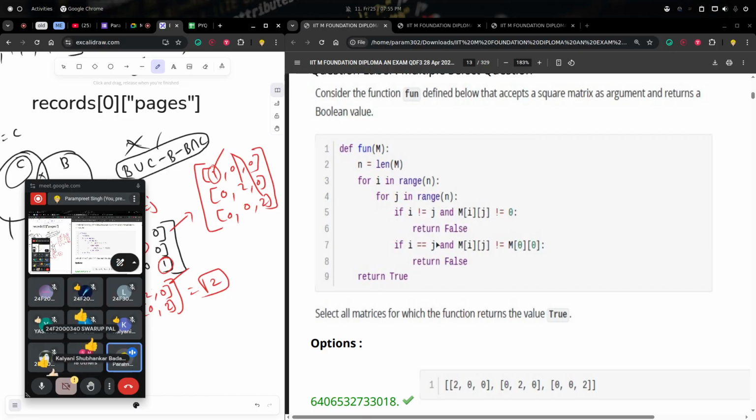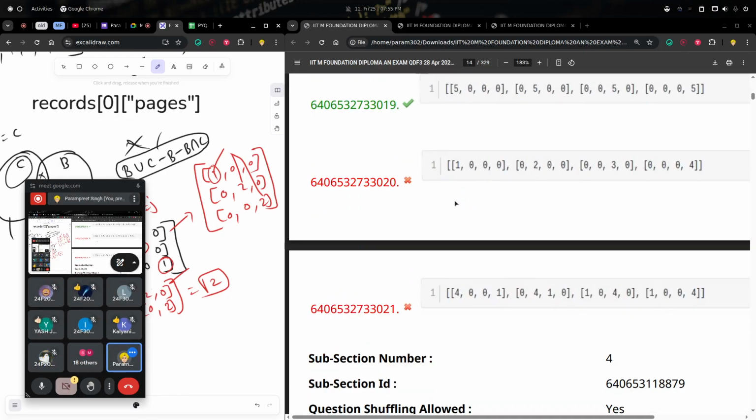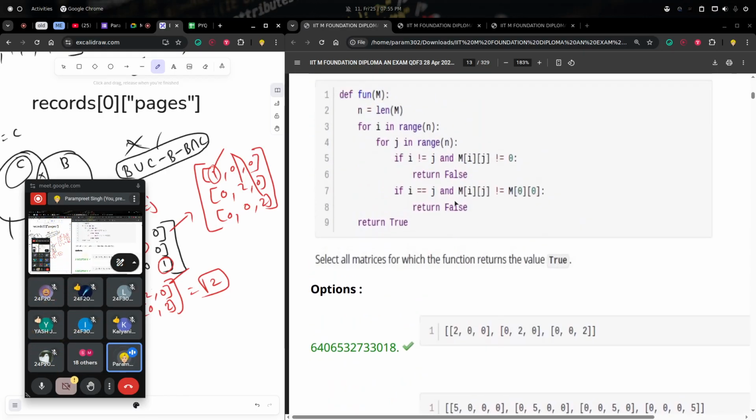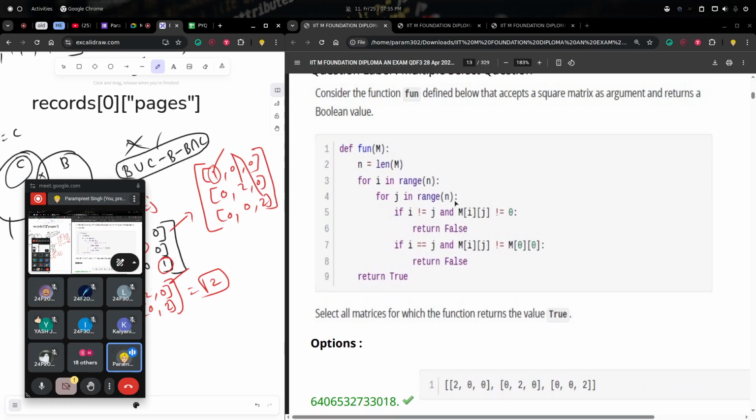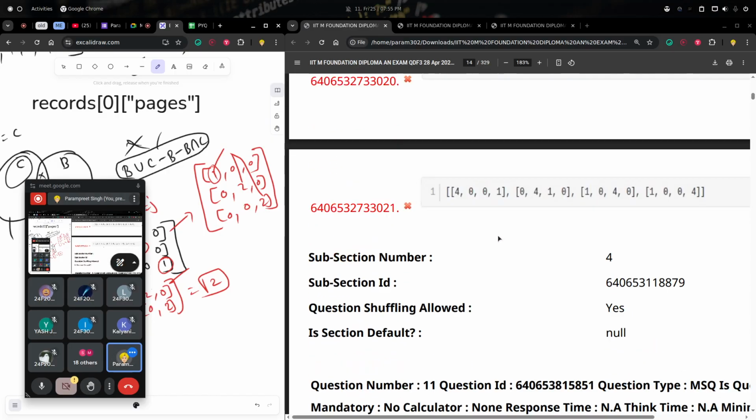Okay, great. So it was an easy question, just that you have to check these indexes. If you are clear with the indexes and if you're clear with the basics of matrix, you know how to solve this.